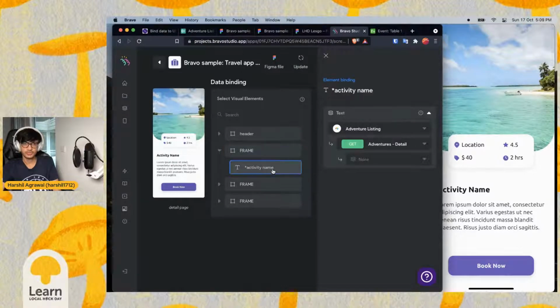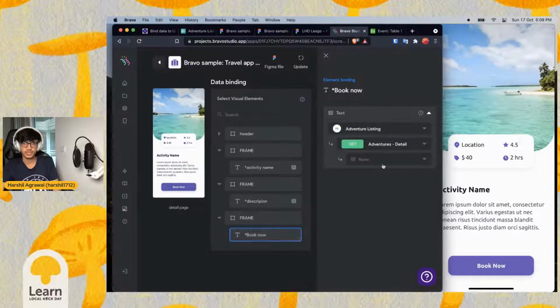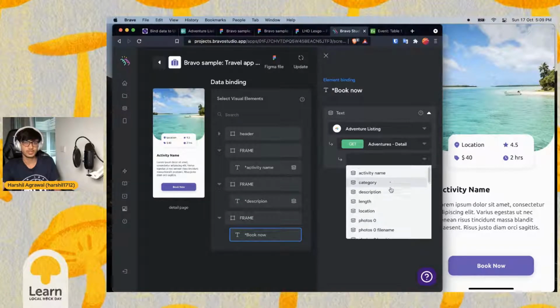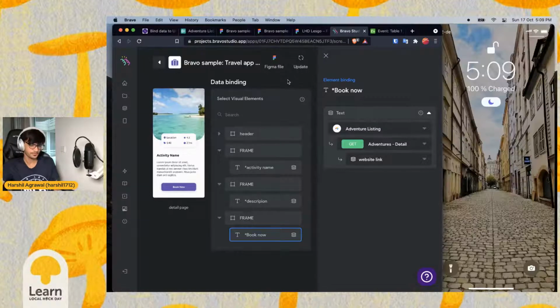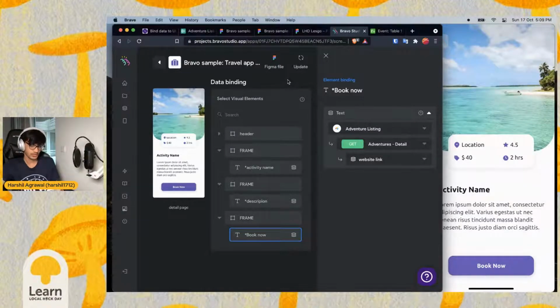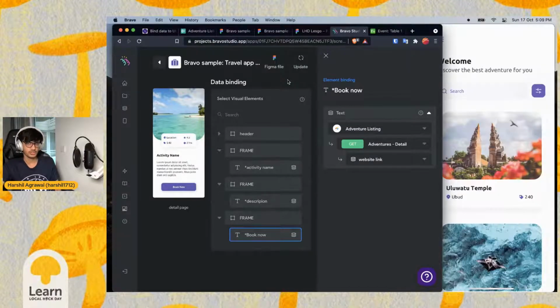In this frame, we have the activity name. So let's quickly select the activity name. And then let's give it a description. And the last one is book now. For this would be the website link. So that's done. So what I'm gonna do is go back to my app and refresh, update with Bravo, and hopefully this should work.